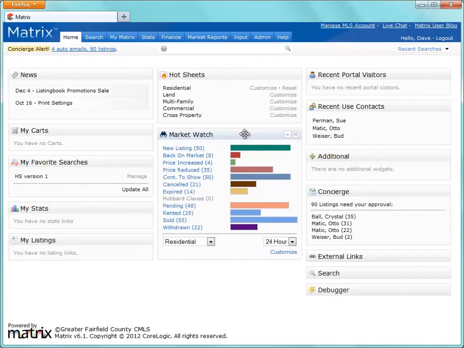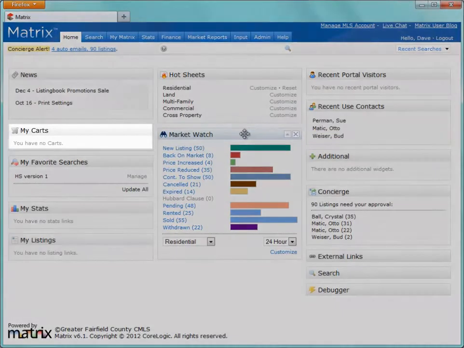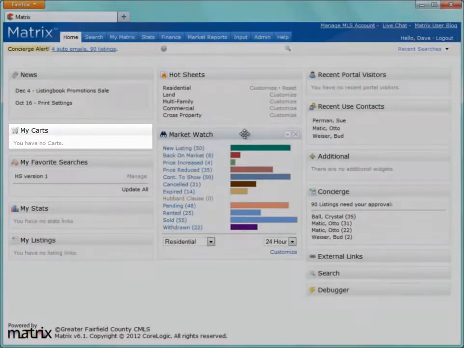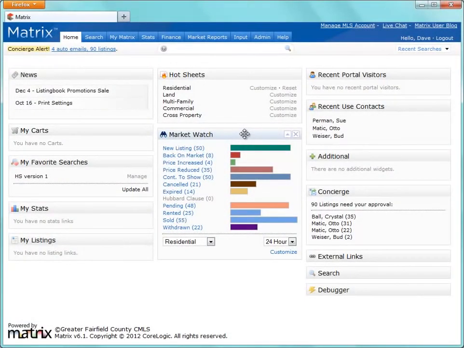Okay, so the first thing I'd like to draw your attention to is one of the widgets on the home page called My Carts. And this is essentially a repository for all your recently used carts. Now we're going to take a closer look at that shortly, but for now, I'd just like to make you aware of it. Okay, so let's begin the carts tutorial by creating a search.